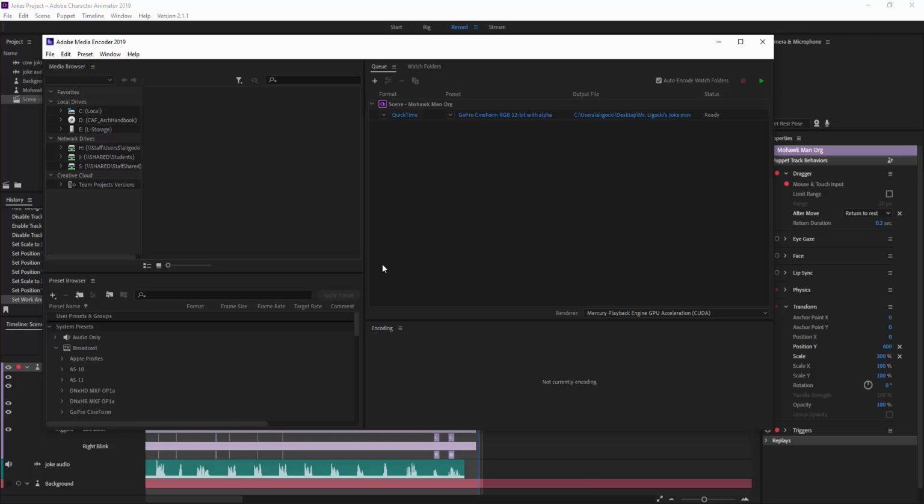And you just want to make sure that everything is set right before you start this. So it's going to say QuickTime here. It's going to say GoPro CineForm RGB with alpha. The with alpha is really important, so make sure that it says that. It's going to say you're saving it on the desktop, and then if everything is good, we're going to press the play button here.